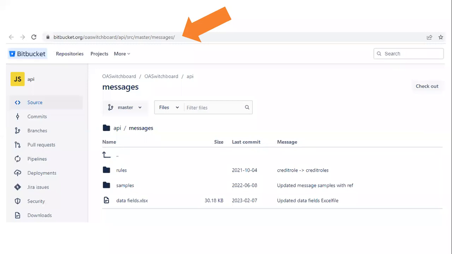If you want to see which data fields are included in the P1 message, you can obtain an overview from our Bitbucket repository at this URL. You can download the Excel file from here.